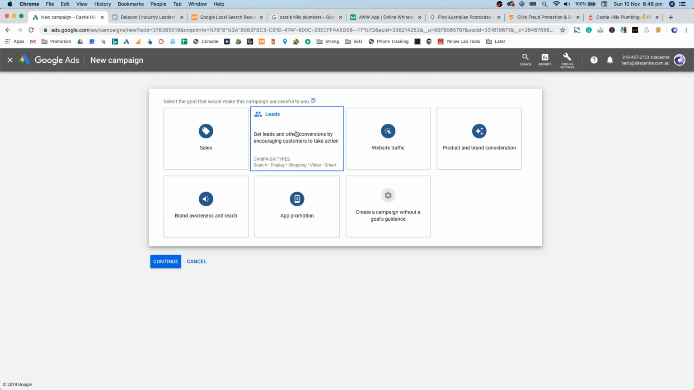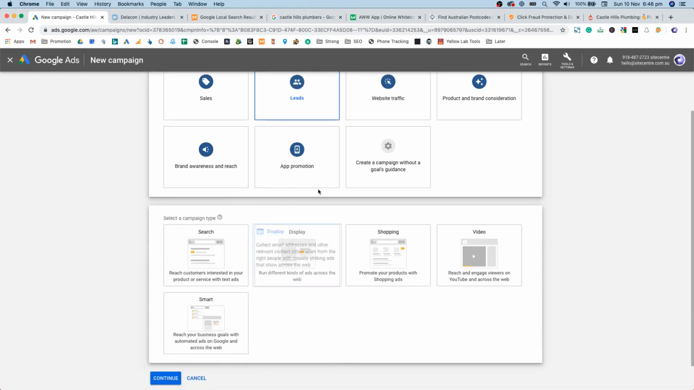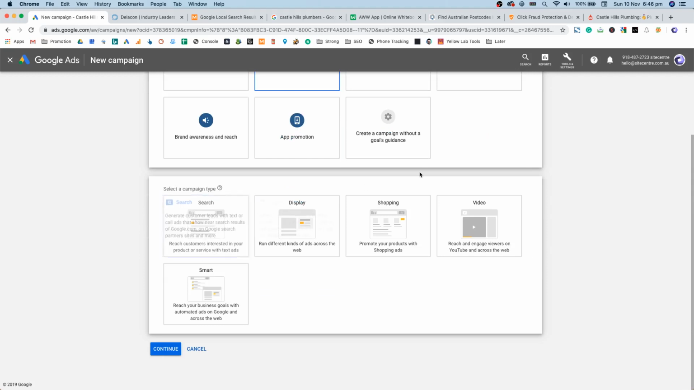This won't actually change anything to do with your account, more so the suggestions Google gives your account based on the results you start to see. Now, what we do want to target is the campaign type, which is search.